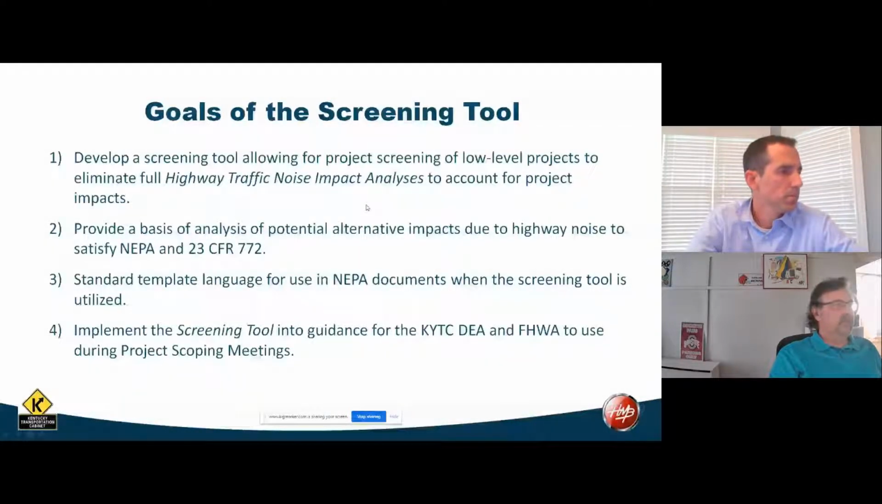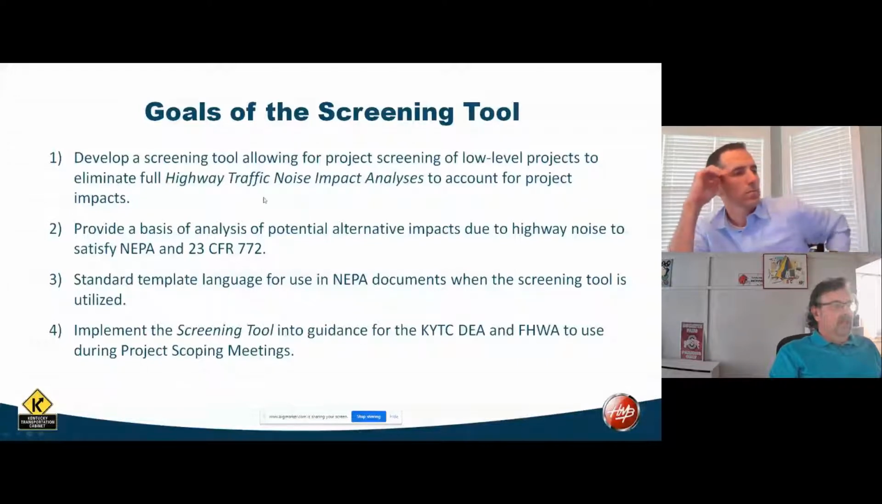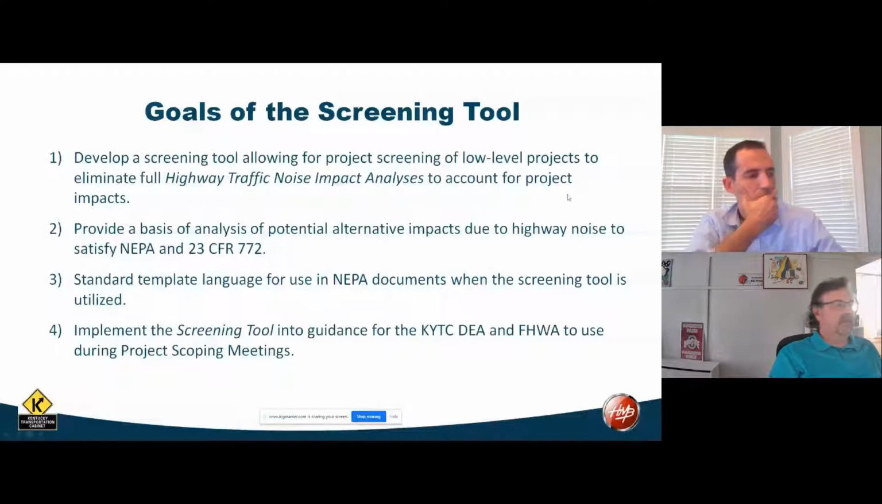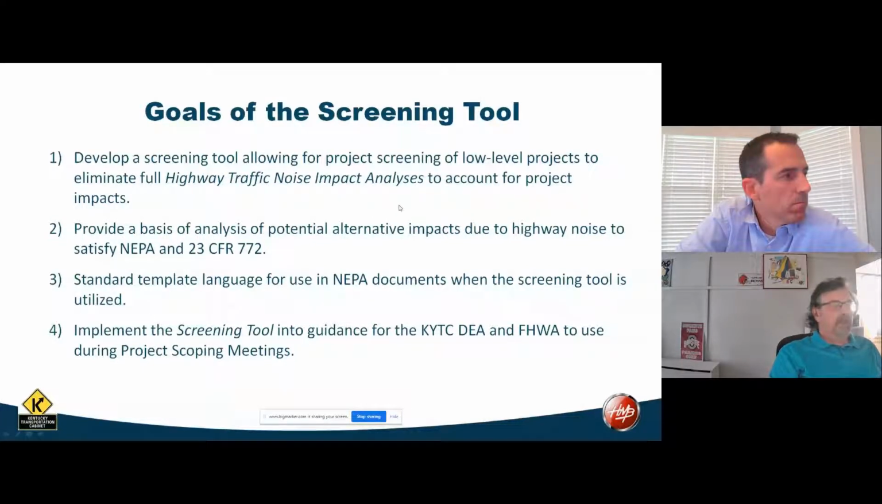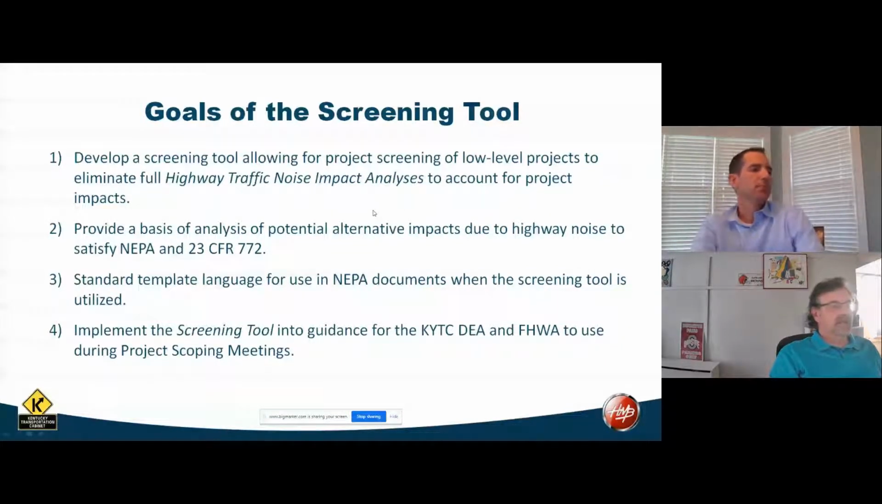So, the goals of the screening tool are to develop a tool allowing for project screening of low-level projects, to eliminate full highway traffic noise impact analysis, and to account for project impacts, both at the same time. Provide a basis of analysis of potential alternative impacts due to highway noise to satisfy NEPA and 23 CFR 772. And also develop some standard template language for use in the NEPA documents when the screening tool is utilized. Implement the screening tool into the guidance for KYTC, DEA, and FHWA to use during project scoping meetings.